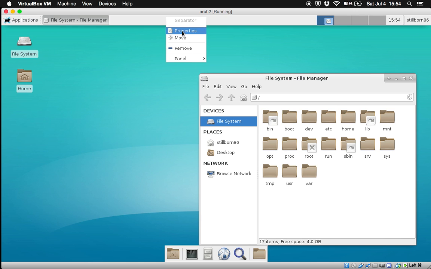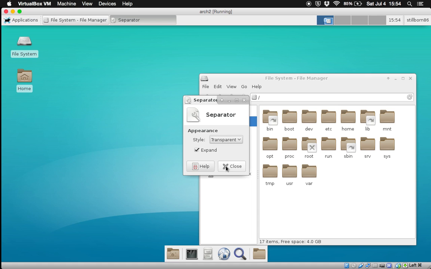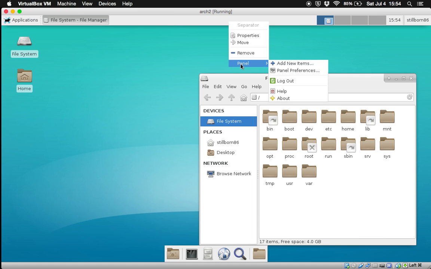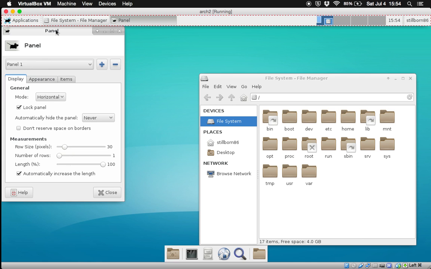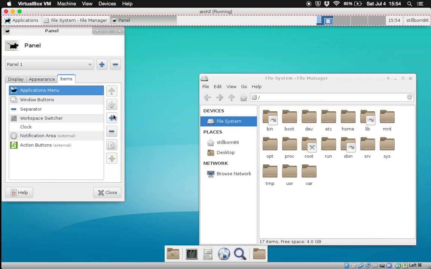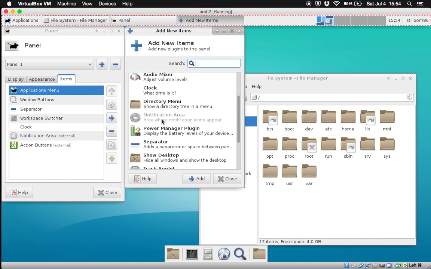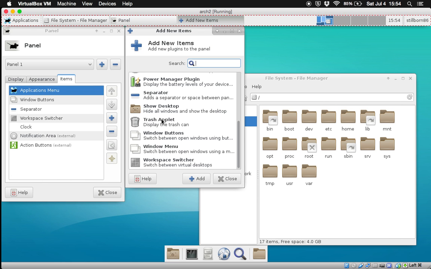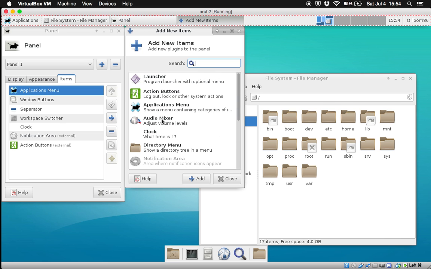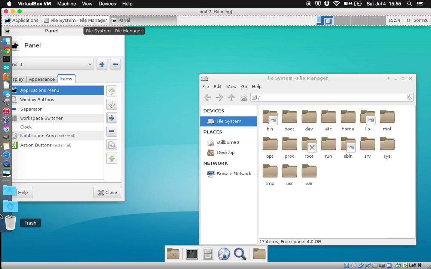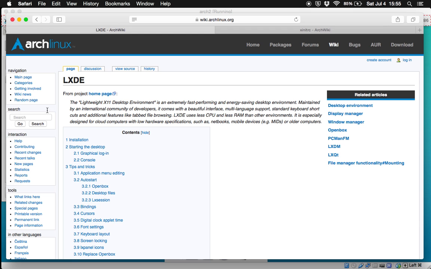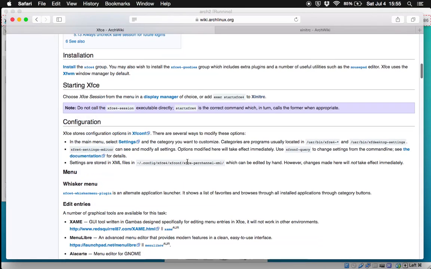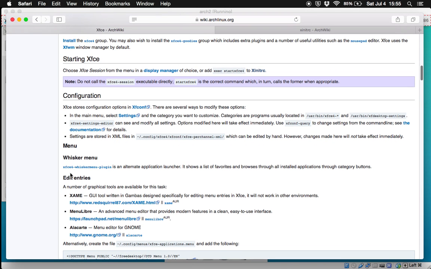Let's do something here. Something seems out of place. Panel preferences, items. Oh, I bet I need to install the Whisker launcher. That's what's happening. That's what I'm missing. Where is it here? Whisker menu plugin. That's what it is.